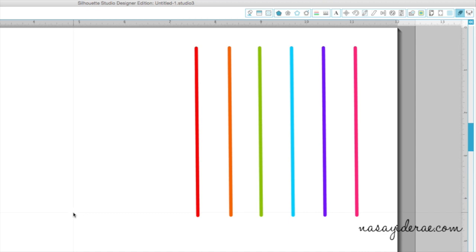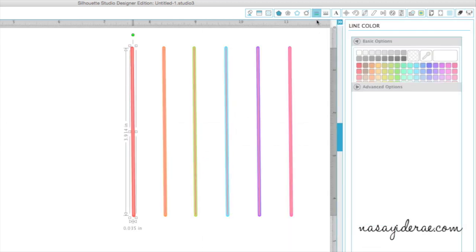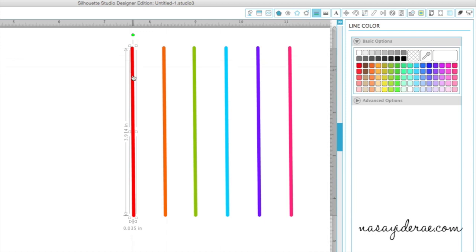Okay, so as you guys can see, I have Silhouette Studio open and loaded on my screen, and I have six very colorful lines. Now, in order to cut by color, what you'll need to do is actually change the lines of your cut file to different colors. And to do that, you'll select the image. In my case, it's just a line. And you'll go up to the right-hand corner and select the line color menu. And from here, you can change the selected image's color to anything you want.